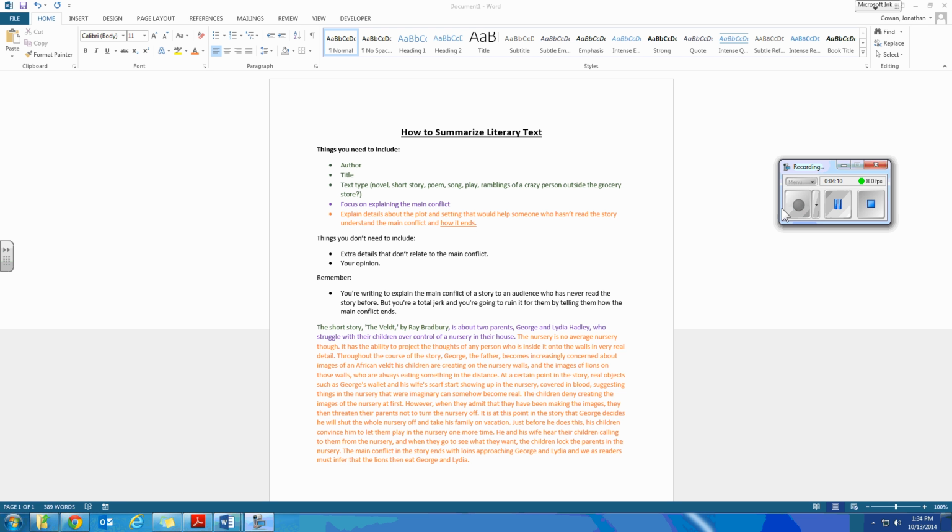So if you notice here, the thing I left out was extra details that don't relate to the main conflict. Like I didn't talk about the house at all, because it has really not a lot to do with the main conflict. It all takes place in the nursery. I didn't talk about the psychologist friend, because really he was just a dude that was there, but he didn't have much to do with the parents, the children, and their conflict, or the children killing their parents.